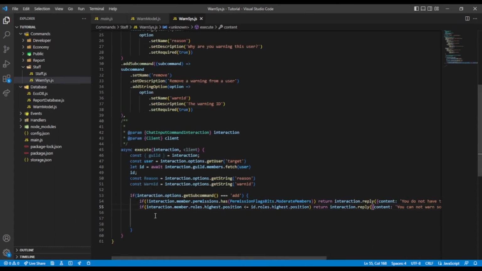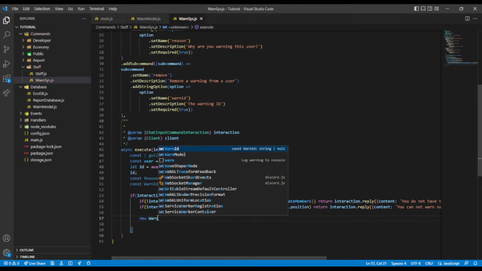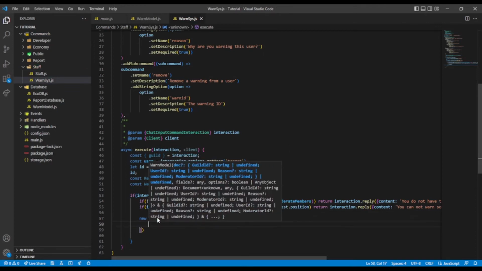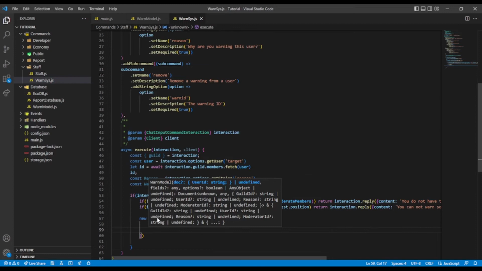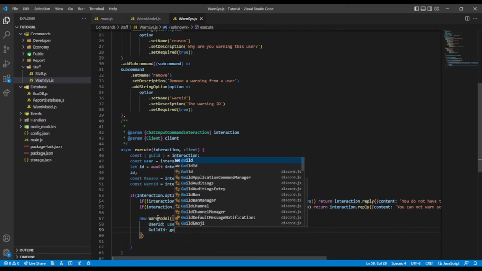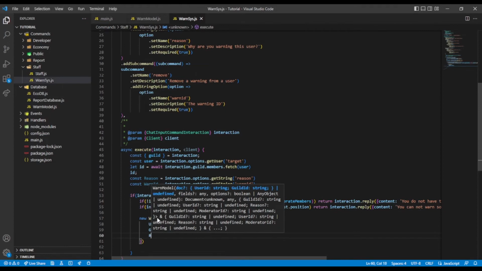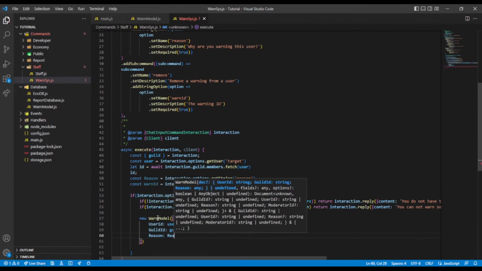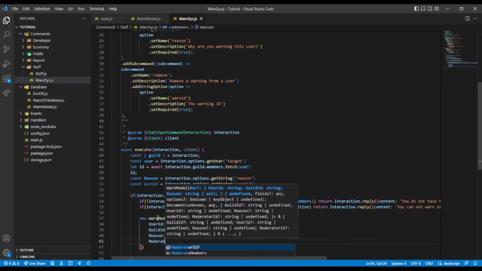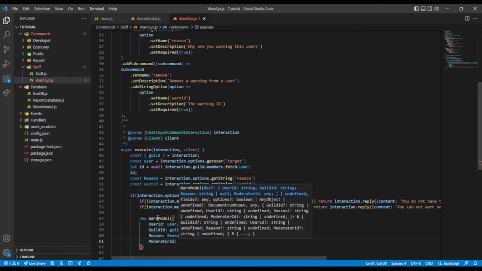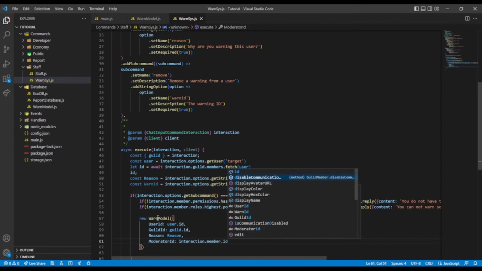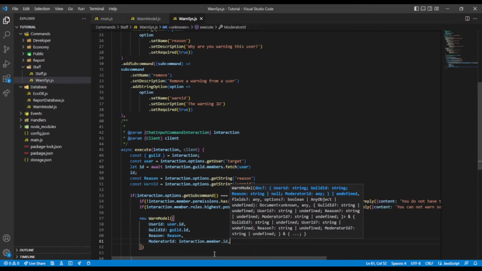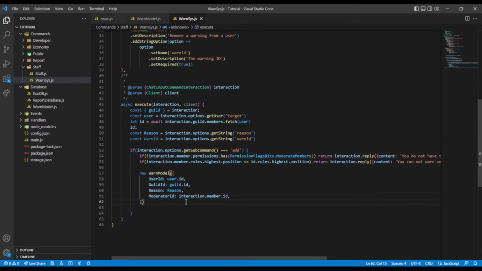Okay, right. So now that's out of the way, we can now create a new warn model. Alright. So the user ID will be user ID. The guild ID will be guild.id. The reason will be reason. And the moderator ID will be interaction.member.id. Okay, that is it. We then want to save it.